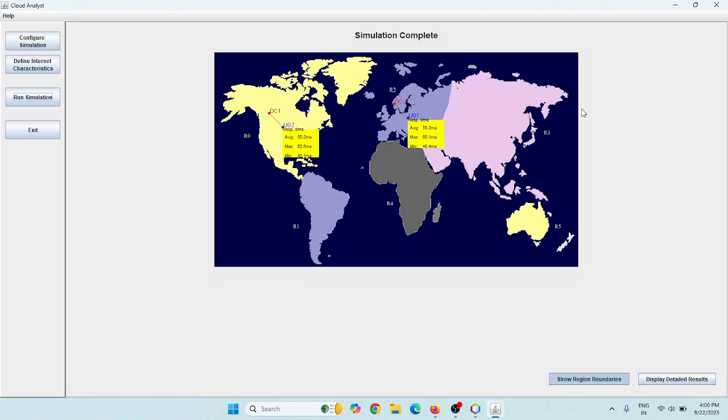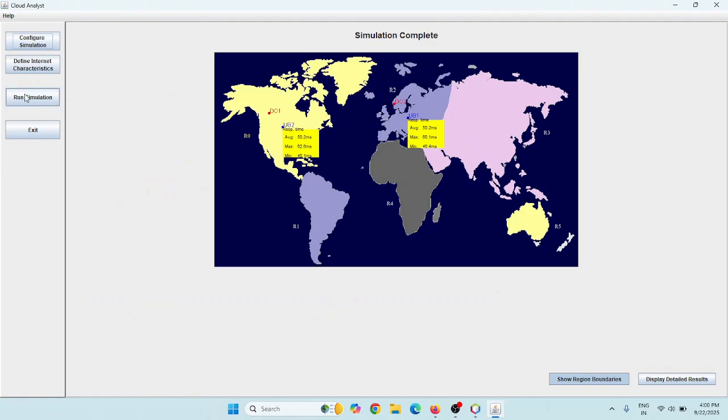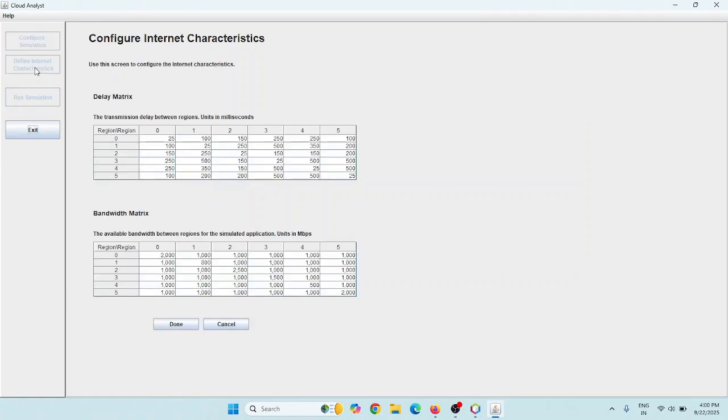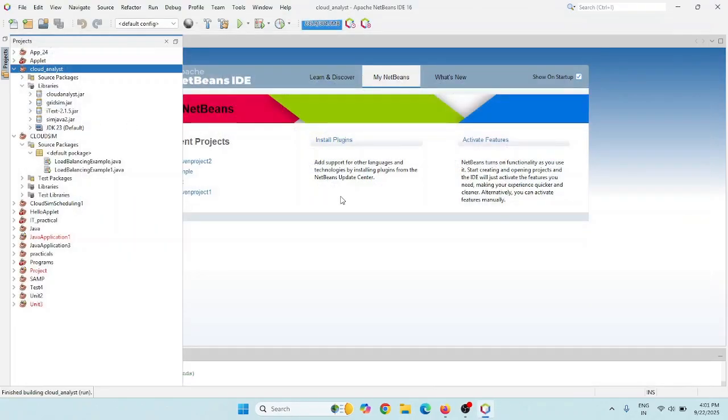So in this we have explored the various configurations that you can set up using the configuration simulation. Then what the internet characteristics are, mentioning the delay matrix as well as the bandwidth matrix. Then we have seen how we run the simulation, where the cloud simulation engine is incorporated with this application. Once you are done, we can exit it. Thank you.